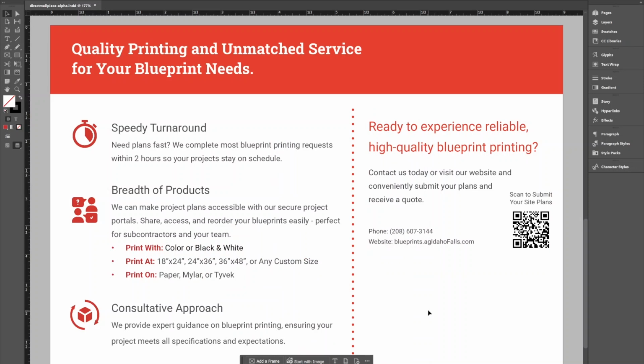In this video, I'm going to show you how to create a QR code using Adobe InDesign. As you can see, I have a postcard here that has a spot where I have a QR code.